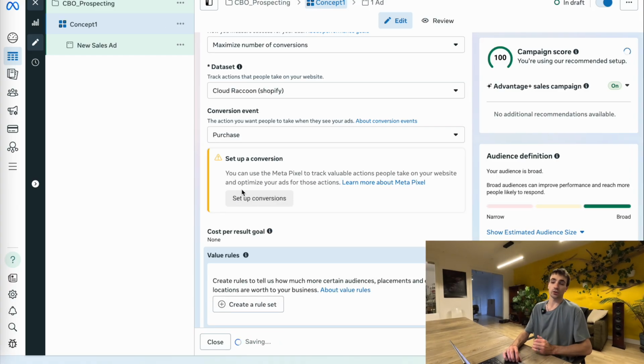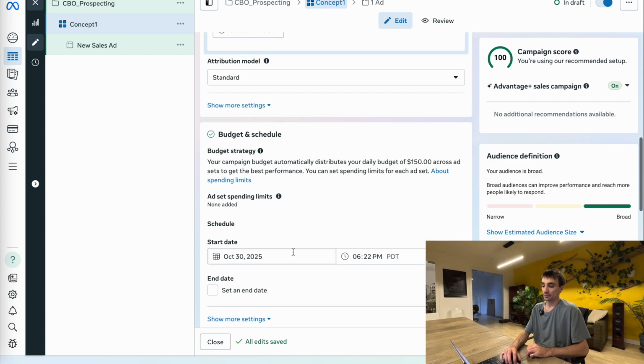For e-com, make sure as a rule of thumb, just never run ads to any conversion event except for the purchase one. That's always the main goal. So that's what you want the campaign to actually optimize for. Next, I'm going to scroll down. I'm not going to mess with this part.